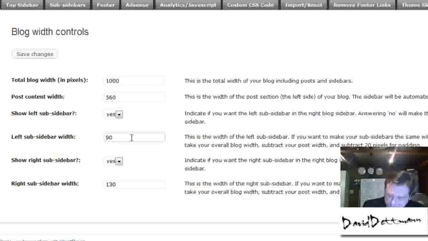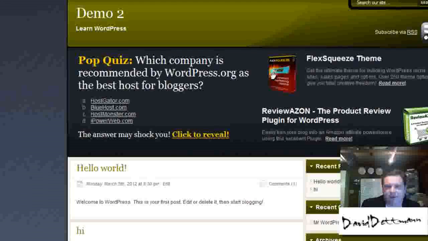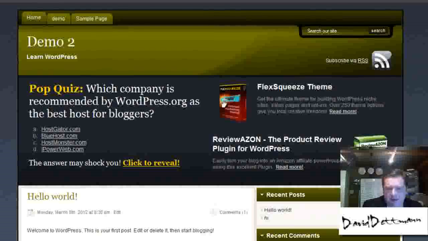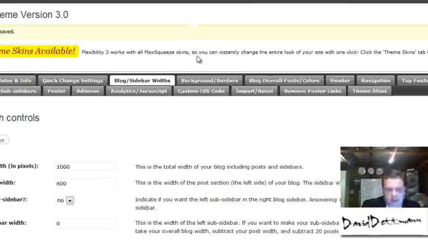Press no. Now your right sidebar, you can work out how big you want that. You can work out how big you want your blog content. So if you want a 600, you just save changes. I would recommend before you set your site up with content, you just go through and have a play with it. See how it's widened. Now we could shrink this down if we want to. We could enlarge this. But I'm just showing you for demo purposes.